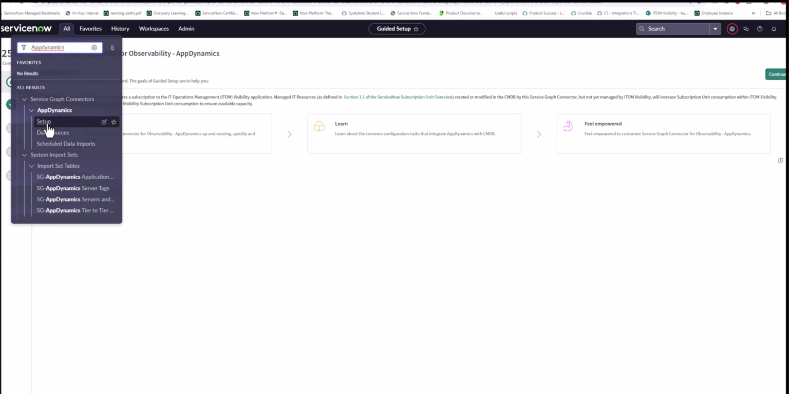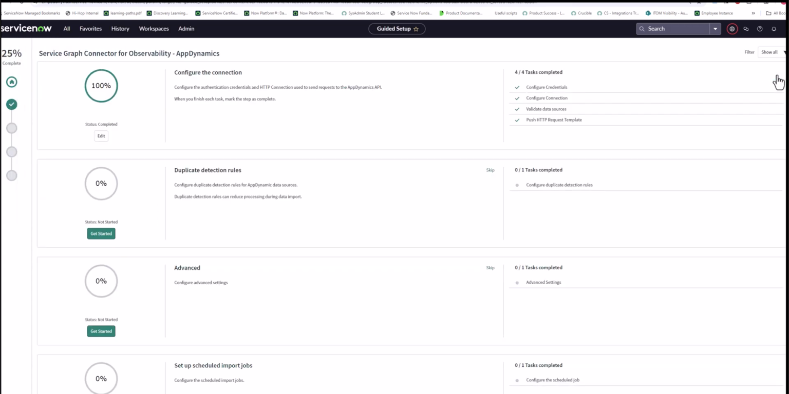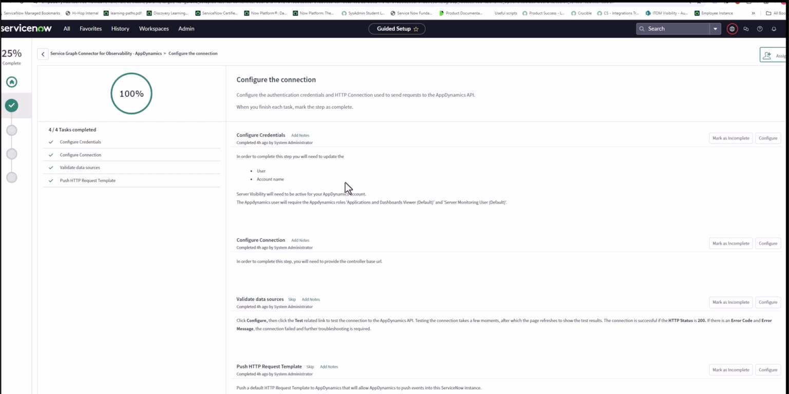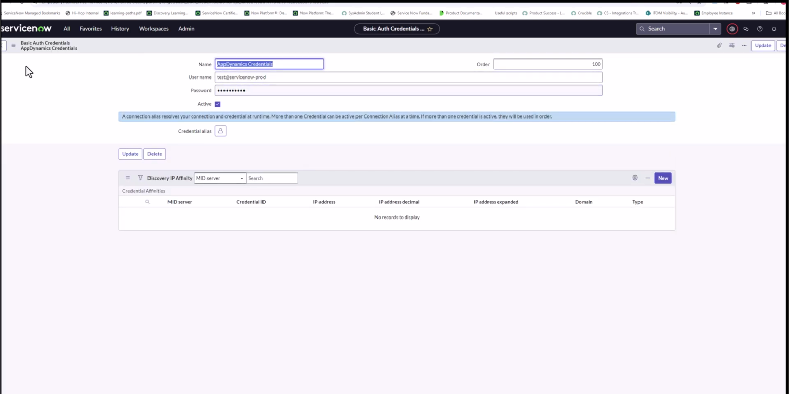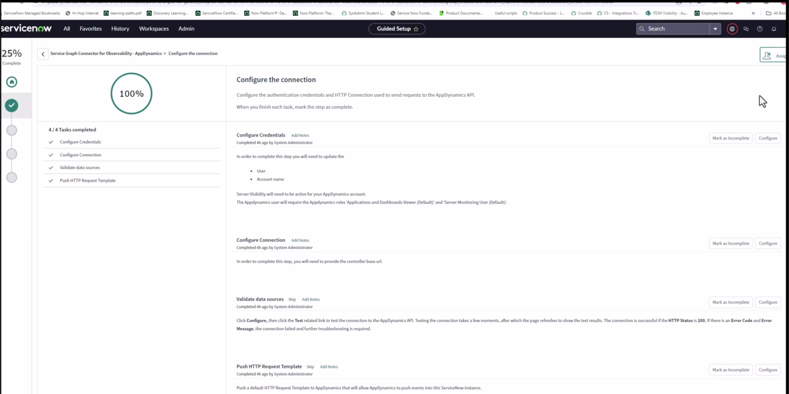and I select setup. Now I'm already in setup here, so this is the home page of setup. And you can see here, I just go into the first section, which is configure the connection. The first part is configure credentials, where you put in the username and password. I've already done that, so I don't need to do that again. And I mark that as complete when I've finished.